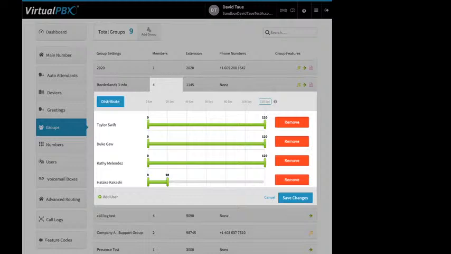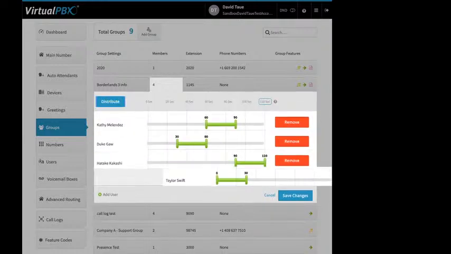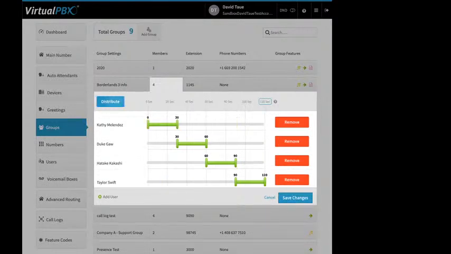Up here along the top, you've got these timestamps. Right here is your overall ring time in the group. So by default, a new group starts at 120 seconds, so 2 minutes. Now you can click distribute, so that will distribute the call among your staff members equally and in order. Now if you don't like this order, you can click and drag people around and then click distribute again. So now it's in this order.